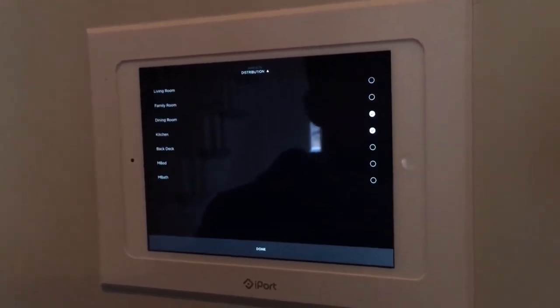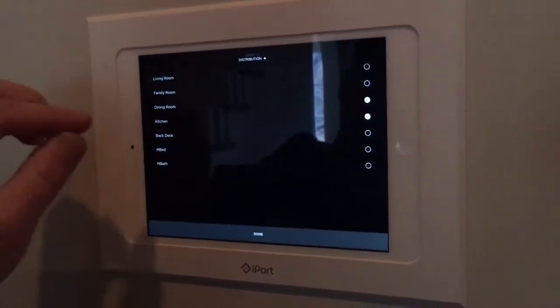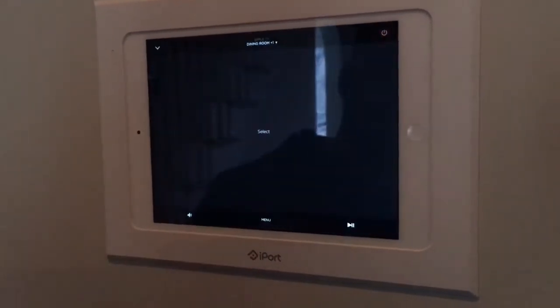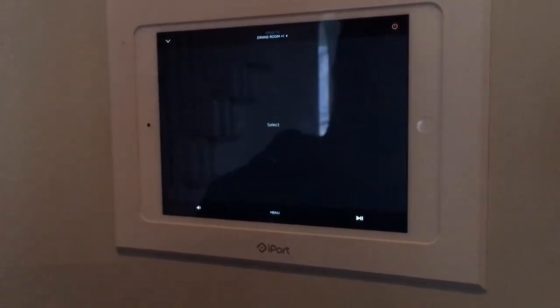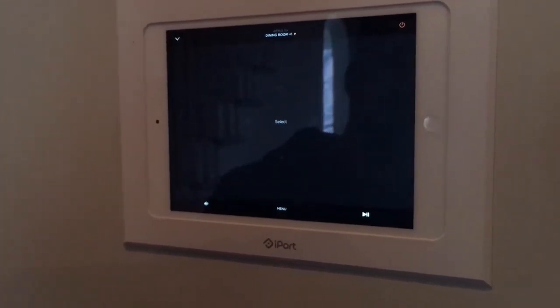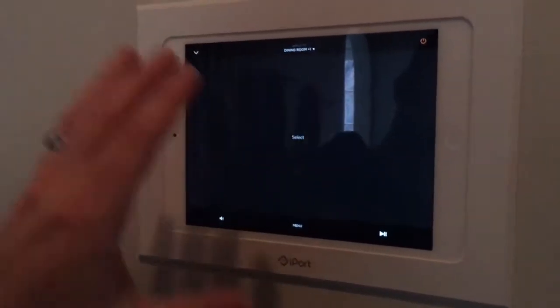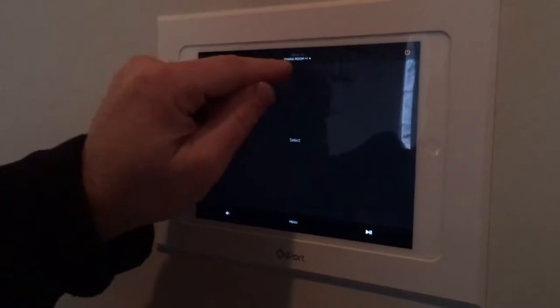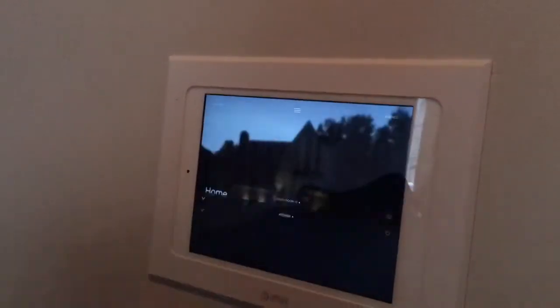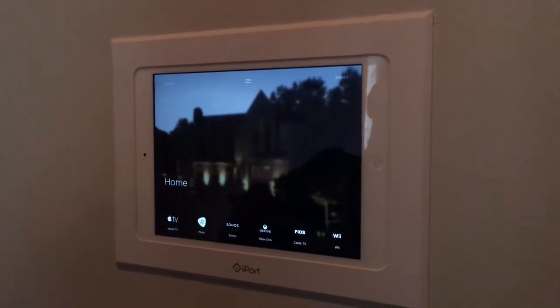The music and the television turned off. It is still currently playing in the dining room and the kitchen. So I hit done. I didn't affect the music stream. I just turned off those 2 rooms. All right. So now, while I'm in Apple TV dining room, if I just come up here and I hit this power button, that shuts off the Apple TV universally wherever it's active.